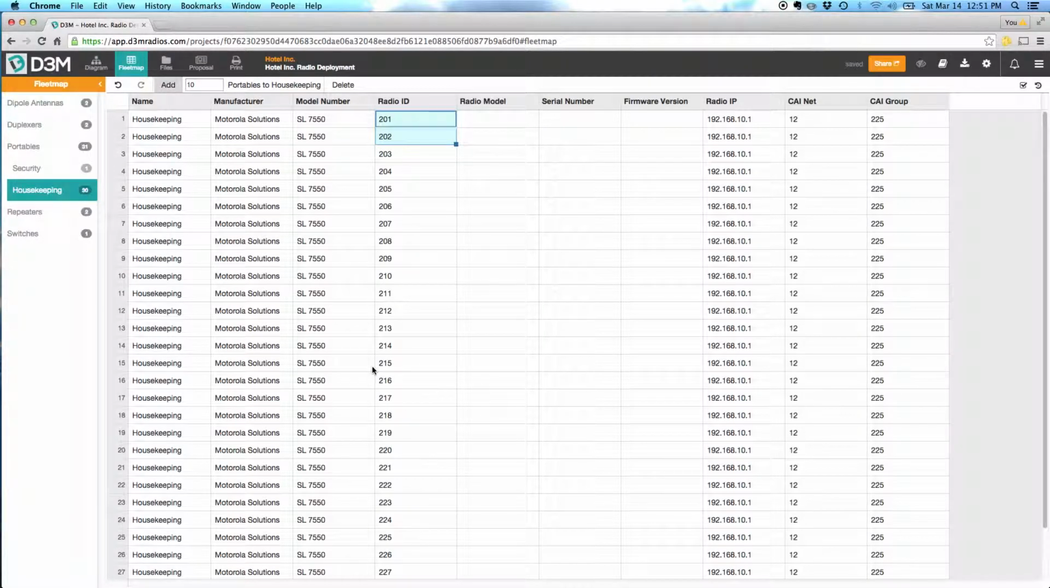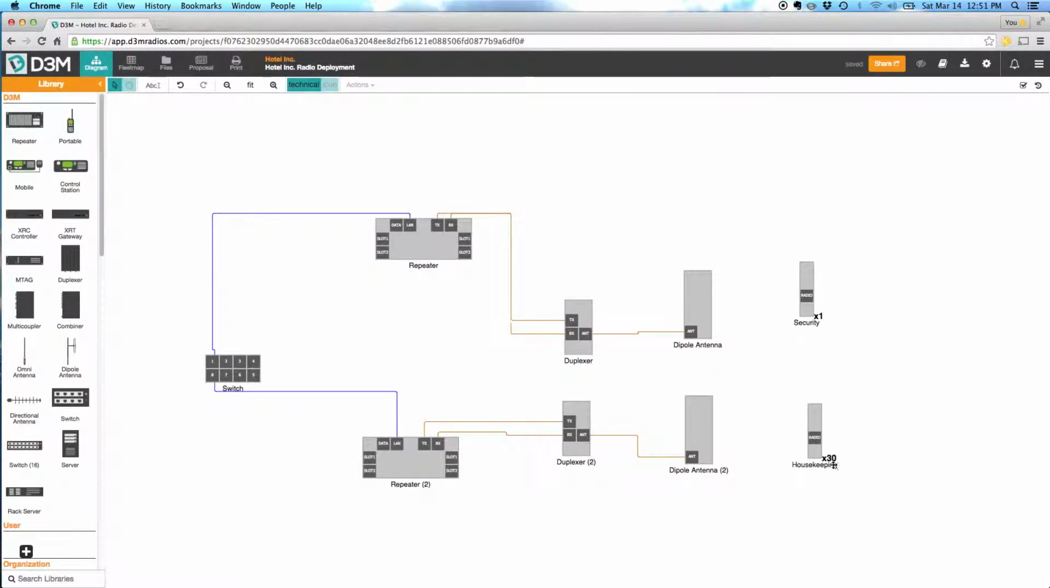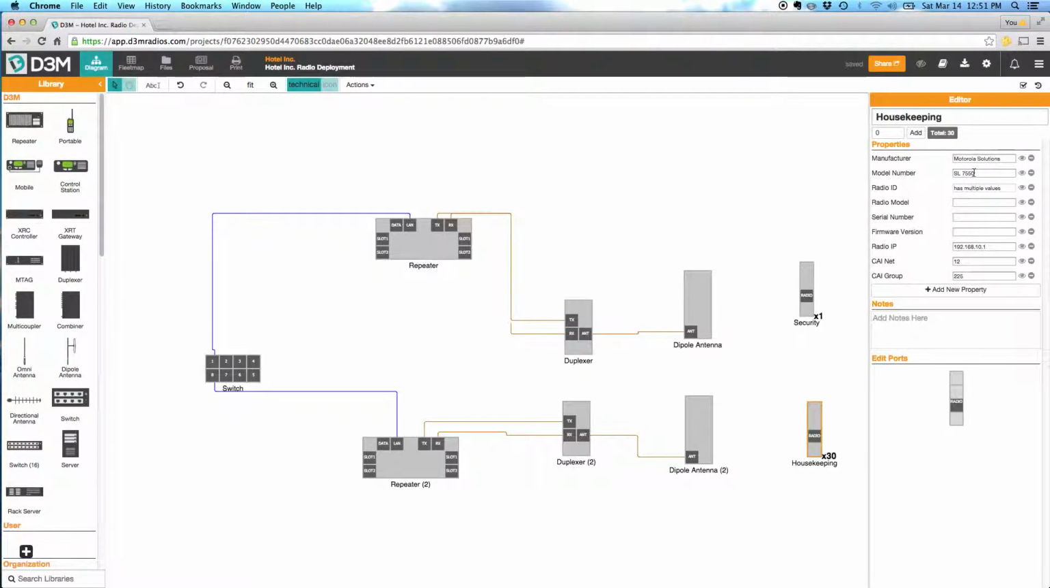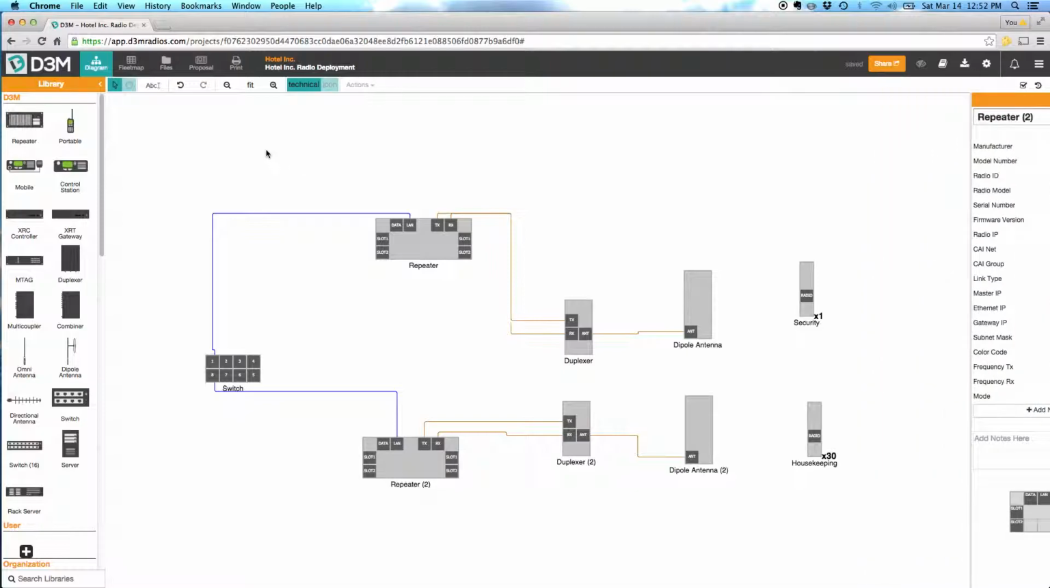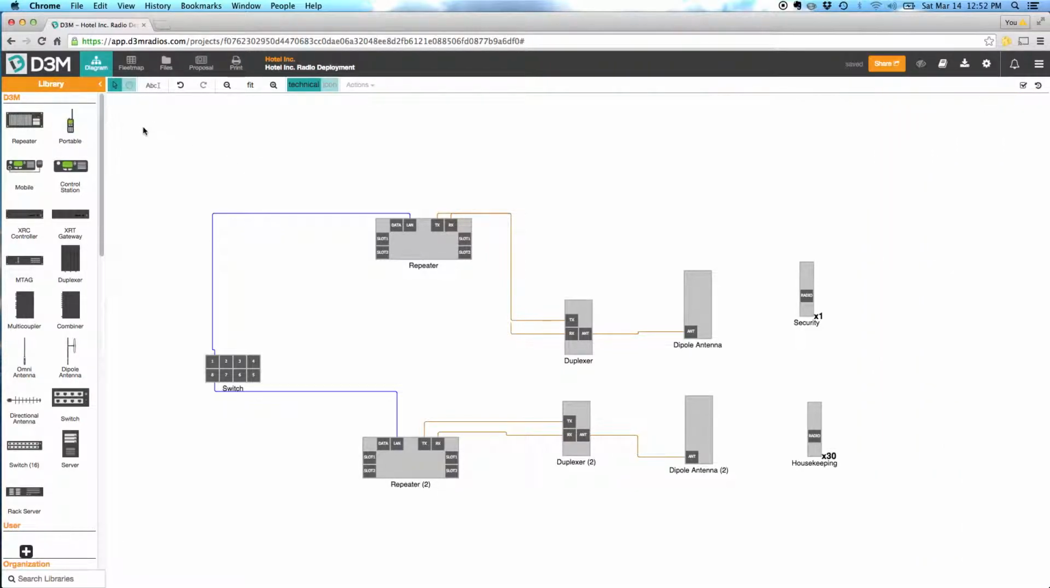And again, the really nice thing about this is that it's all synced between the fleet map and the diagram. So if I go back to the diagram, you'll see my housekeeping staff has a ×30 beside it. If I double click on it, you'll see their model numbers, SL7550. You'll see that second repeater that we were editing, its model number is 8400. So all this information is synced back and forth, and so you can save your time, you don't have to duplicate your work.